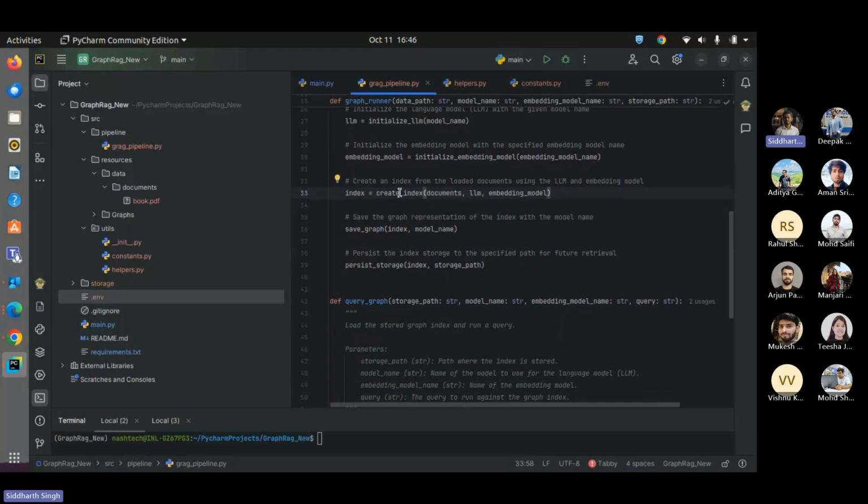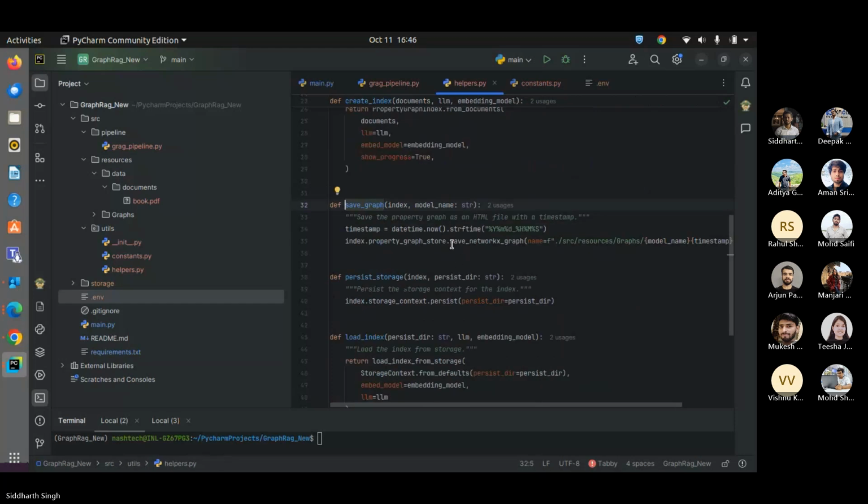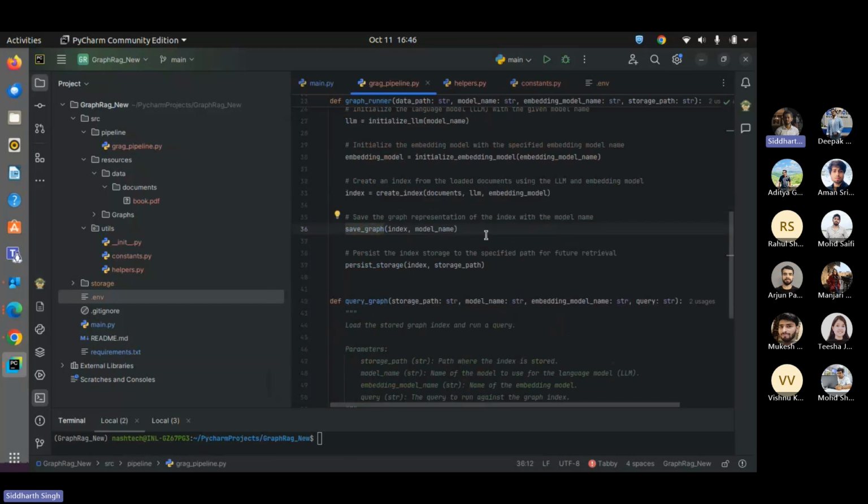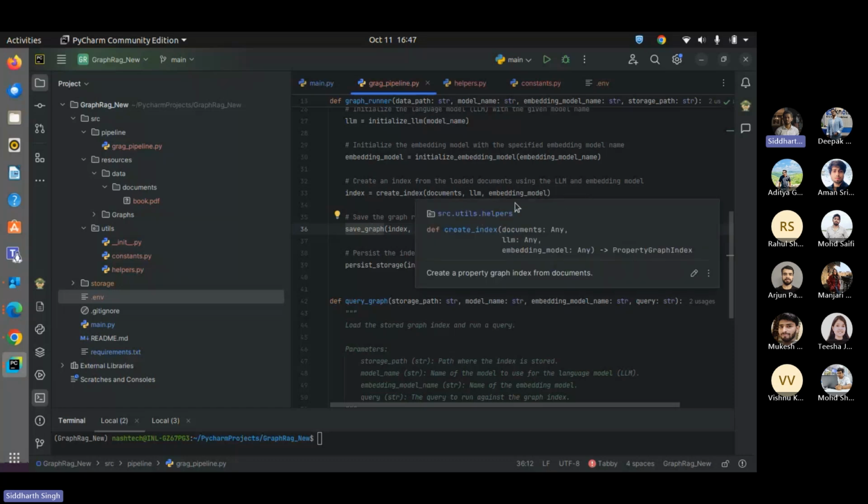And when the index is created, we can save the graph using the save network graph function from LlamaIndex. It will save a graph in an HTML format, which is very interactive. It will not be used for the query purpose, but it will be a visual representation of the graph that is made by the LlamaIndex creation function.